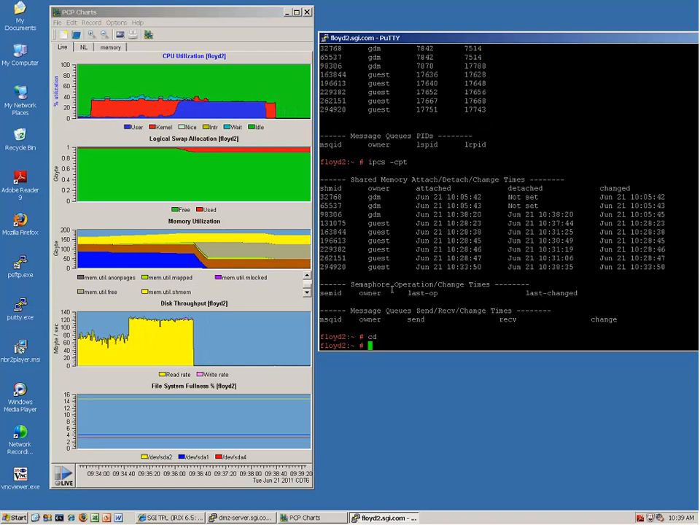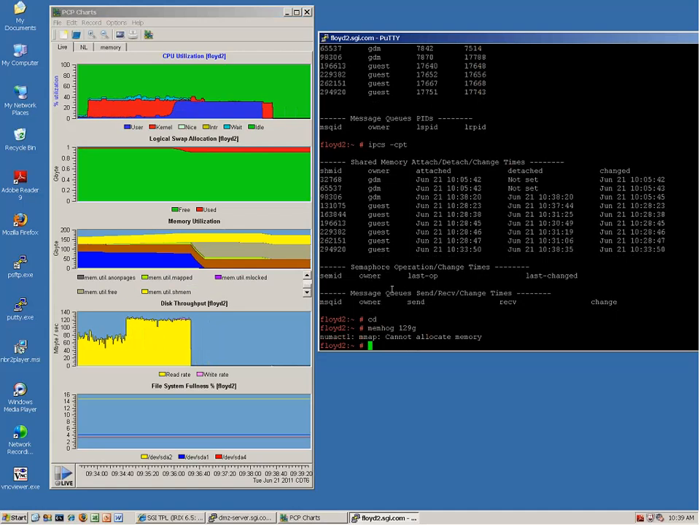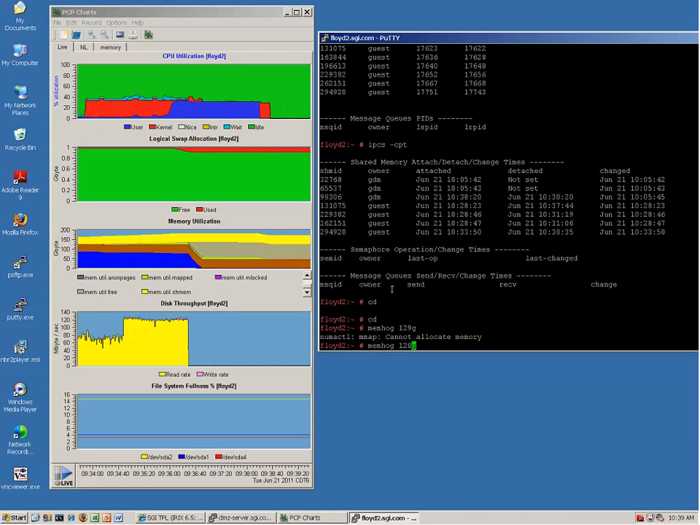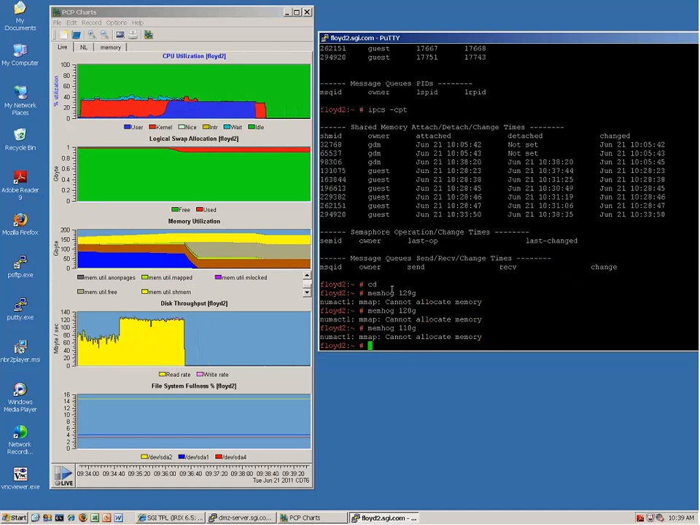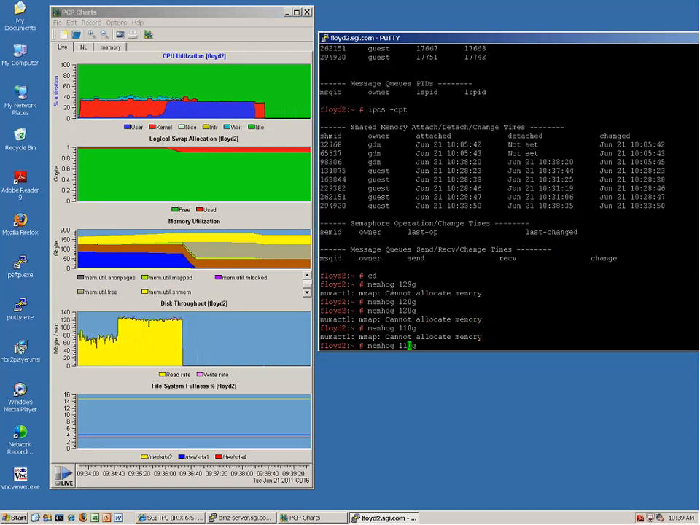So I'm going to do a memhog. Let's go 120 gig if I can. Too big. By the way, the malloc would work, mmap does not. There we go.